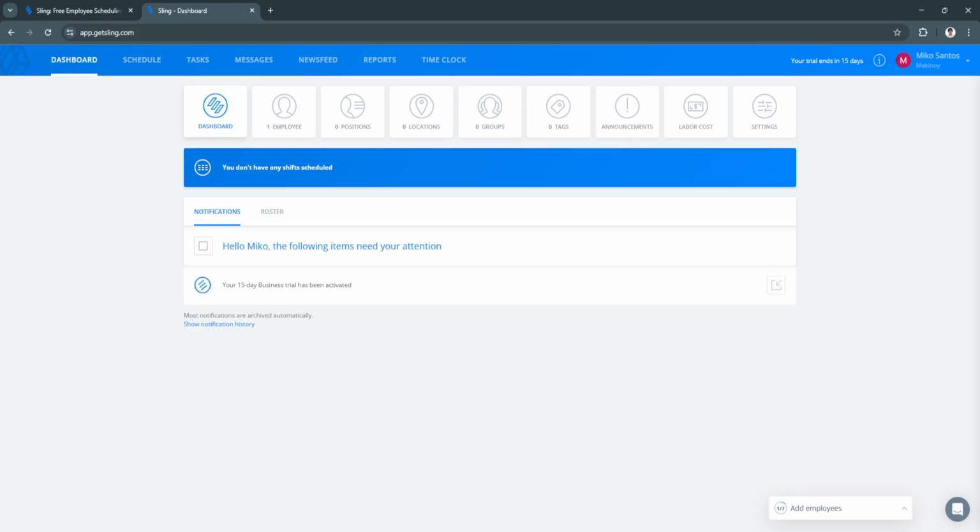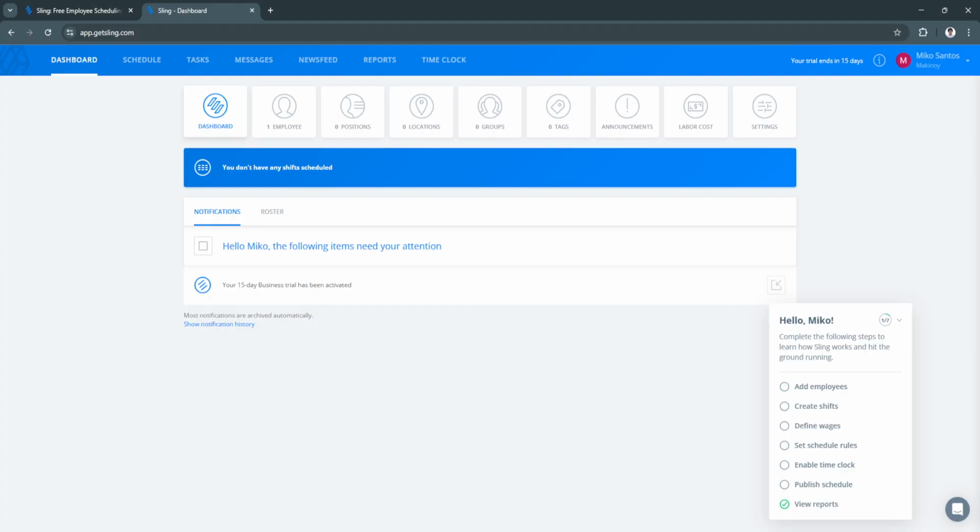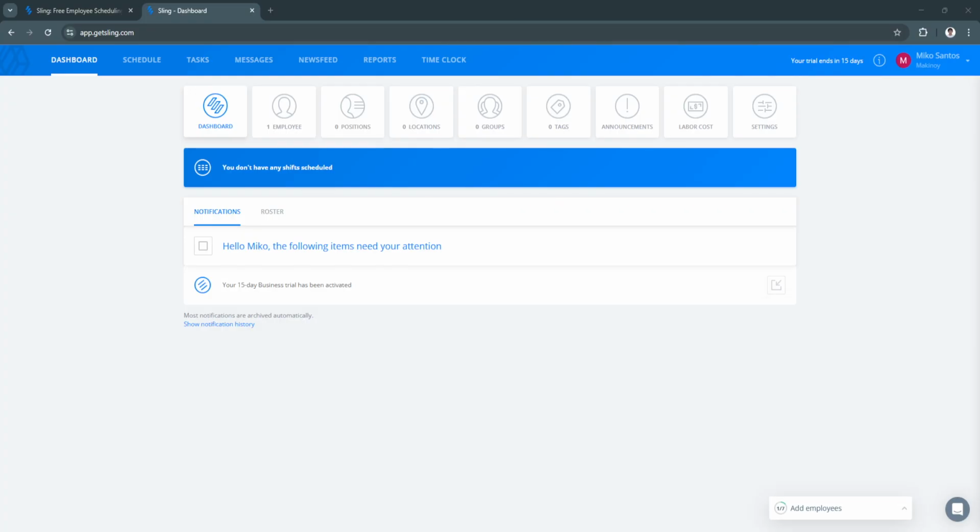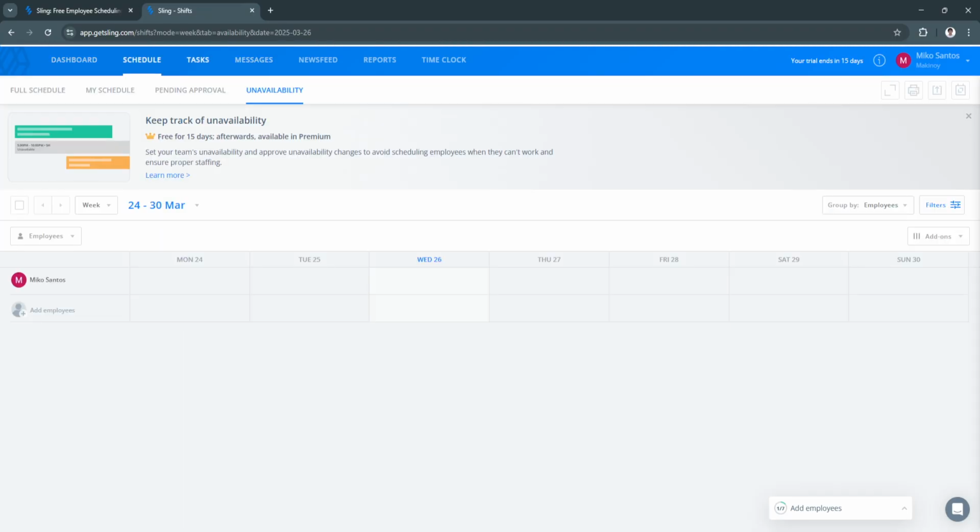What you want to do first is, of course, click right here in the bottom right. This is your first task to really set up your account. As you can see, you'll need to add your employees, create shifts, define wages, set schedule rules, enable your time clock, and publish the schedule. Of course, if you have done all of this, your work is now pretty basic. I suggest that you explore more about its features and discover how it can leverage your business needs.